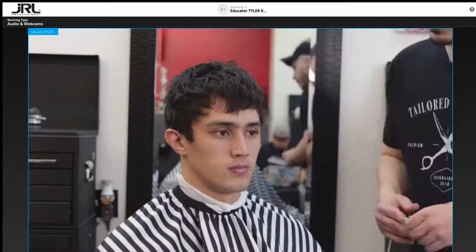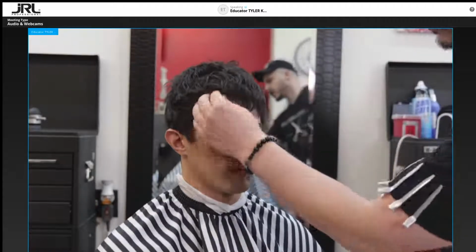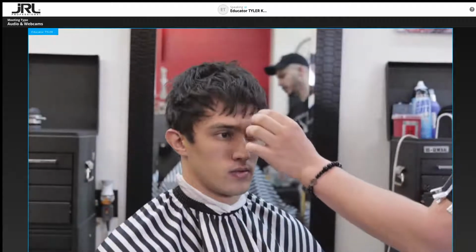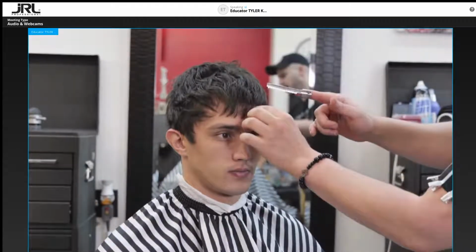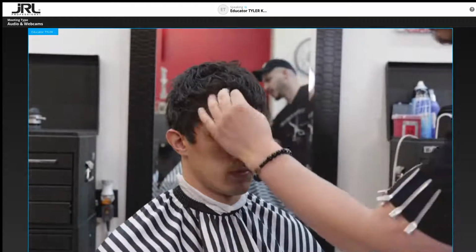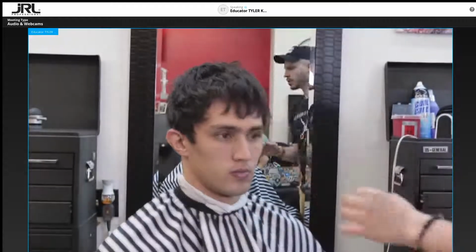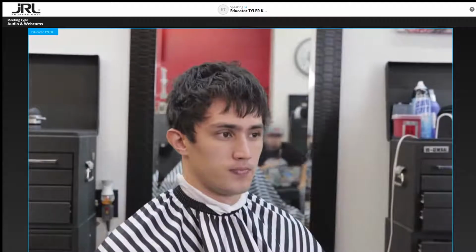If you ever want to create any more personalizing techniques, his fringe isn't super heavy or anything. But if it was and I wanted to create some slide cutting, I could just come in and slide cut some pieces. But it's not super heavy, so I'm going to leave it and then use my product to piece it together.